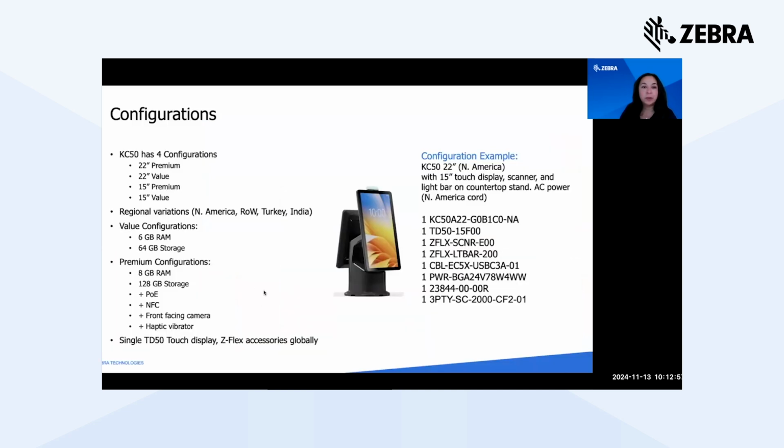Now, when it comes to configuration, we have 4 different configurations on the KC50. We can differentiate them by the screen size, but we also have 2 variations, which is the value model and the premium model. Differences between the value and the premium models is that the value has configurations of 6 and 64 of memory, and the premium configuration comes with 8 and 128.